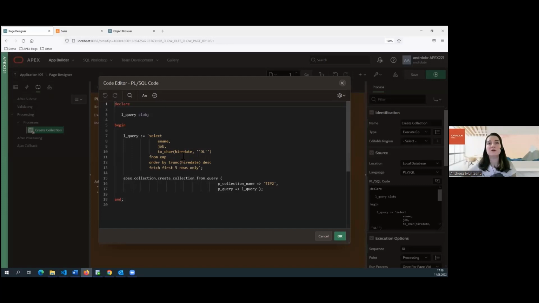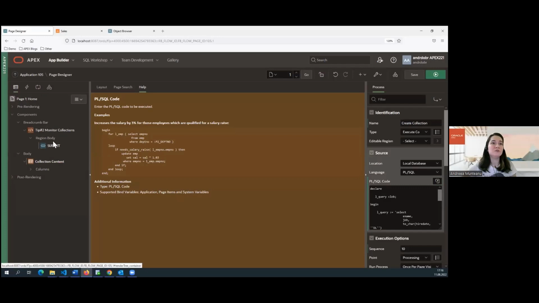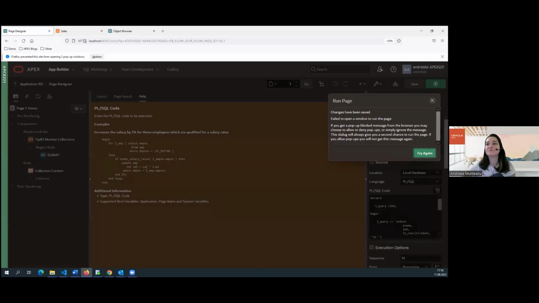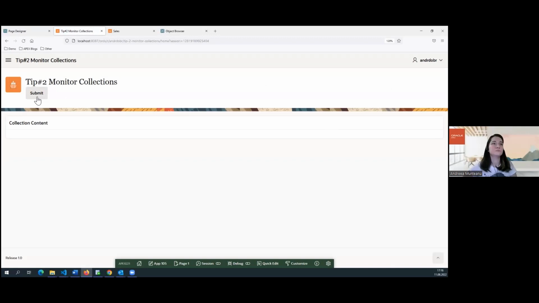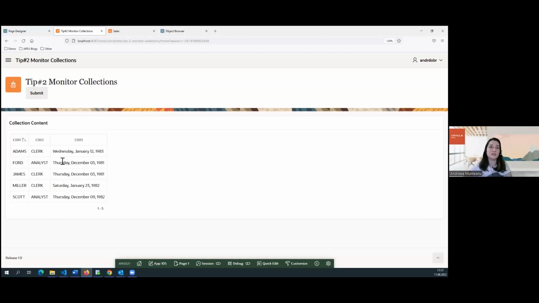Okay, so this finalizes all the coding part we have for creating a collection. Now, if we go to the main page again and log in first, once you click submit, that process will be triggered and a collection will be created. So we can see here all the content that we've been gathering in that query.